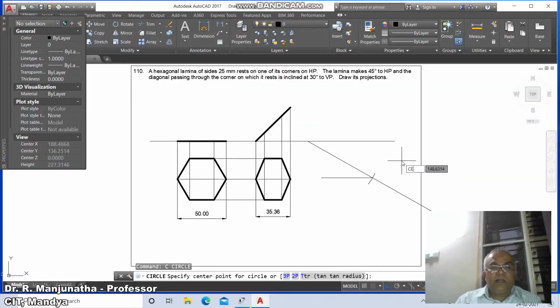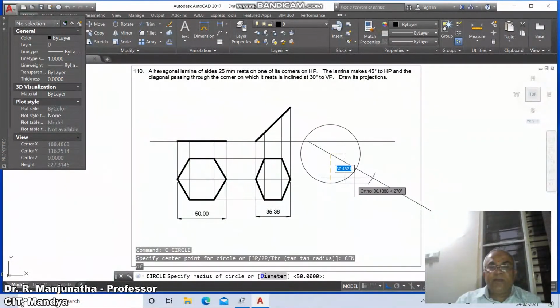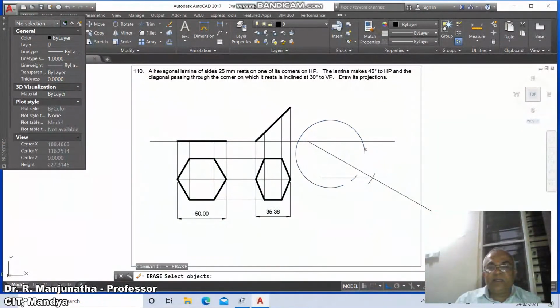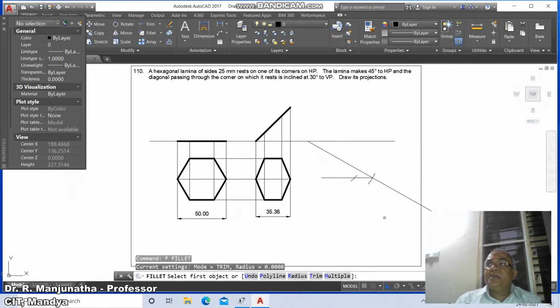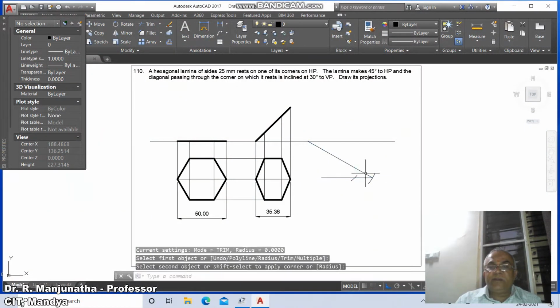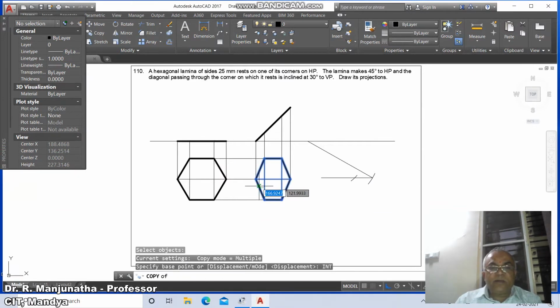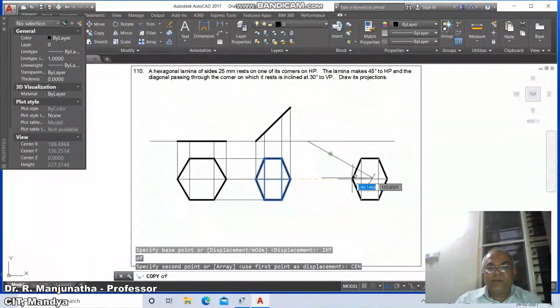go to circle, take the center point of this and take the radius as 35.36. Then go to break this line till here and break this line till here and say erase, and go to fillet between these two, then go to copy, and now you erase these things and go to copy, select this and take the intersection point of this and take the center of this.